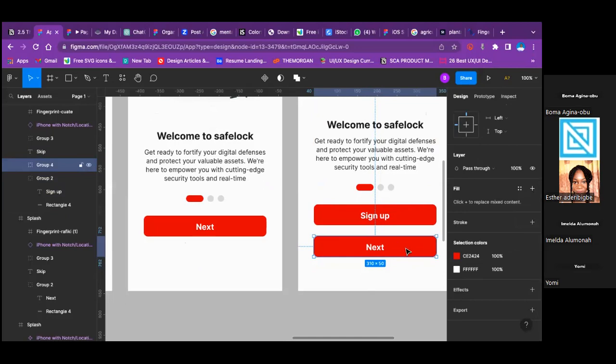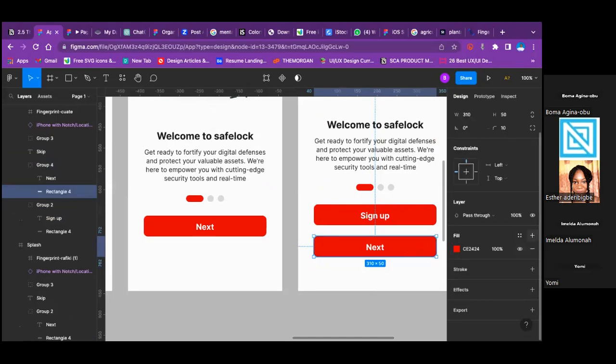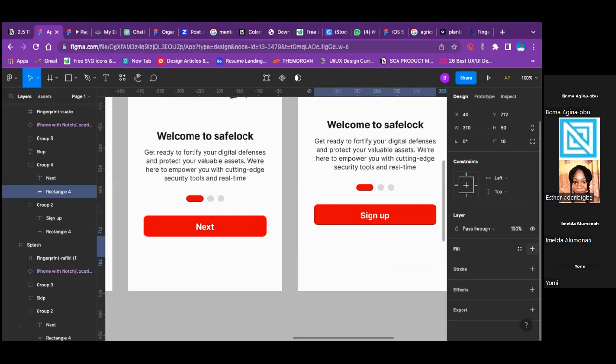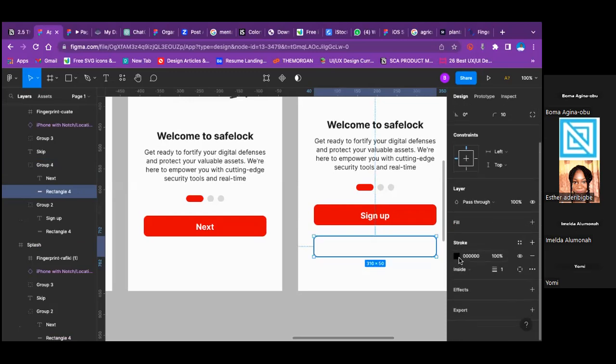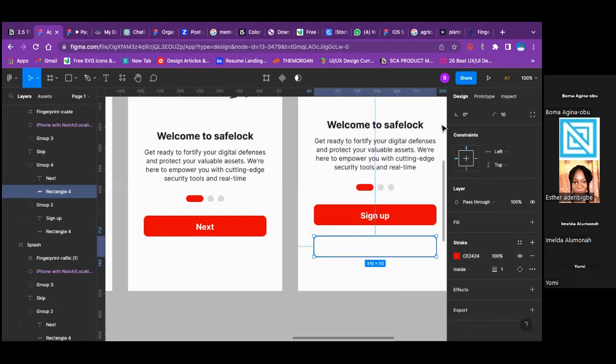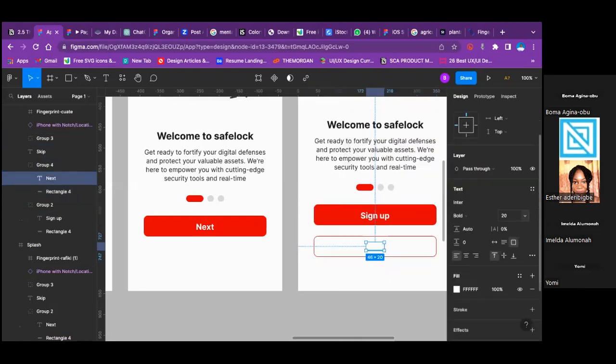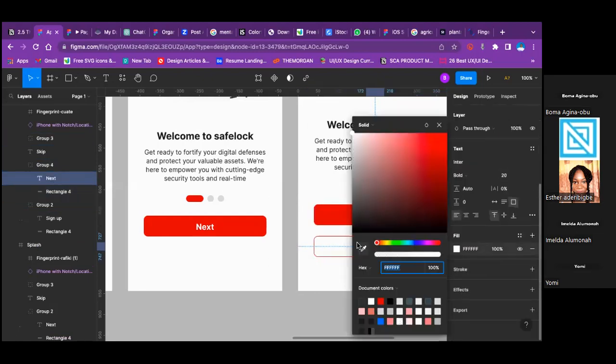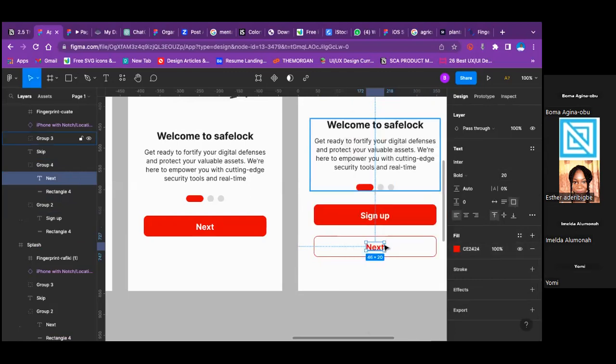I'm going to click on this, on the rectangle. I will remove this field, the color, by clicking minus, and I will add a stroke instead. And I'll change the stroke to be red, to be this color. And then I'm going to change my text to be this red color, and I'll say login.